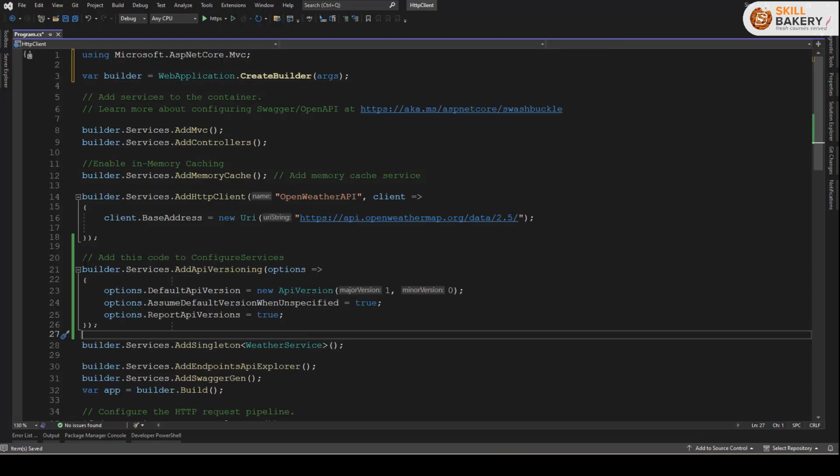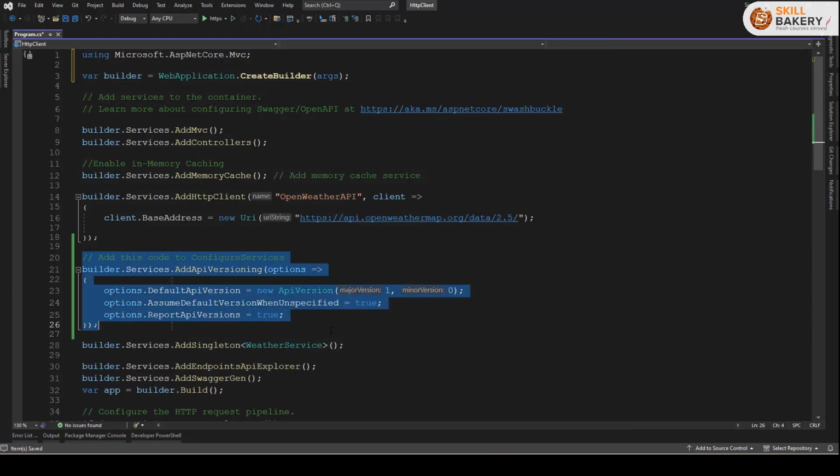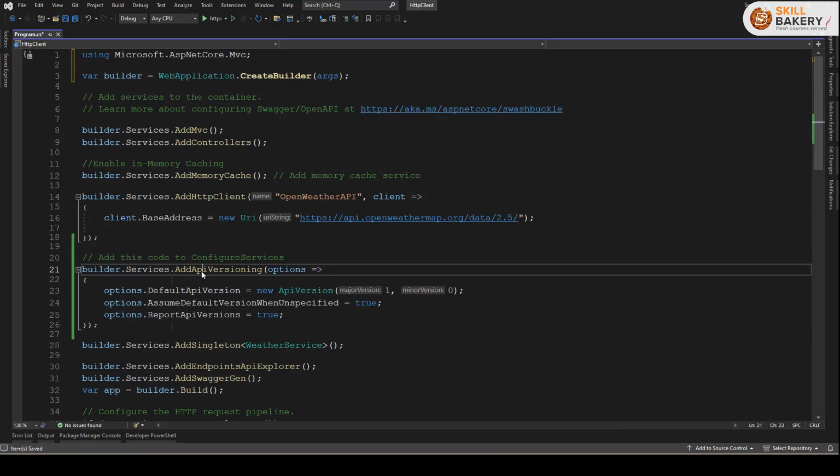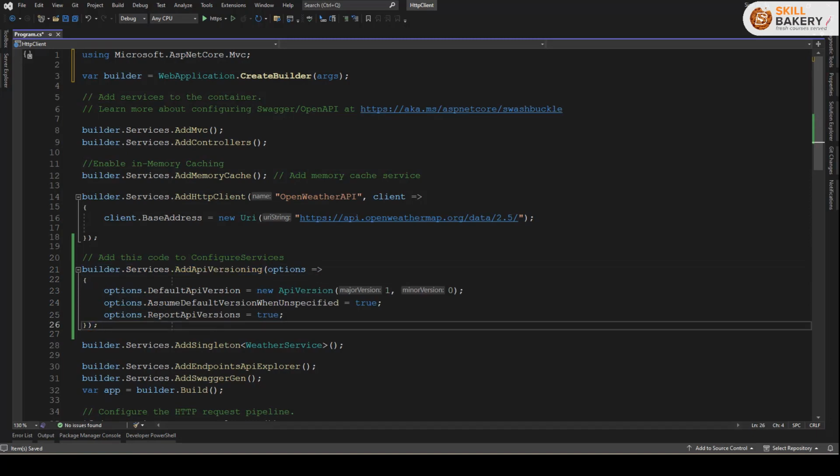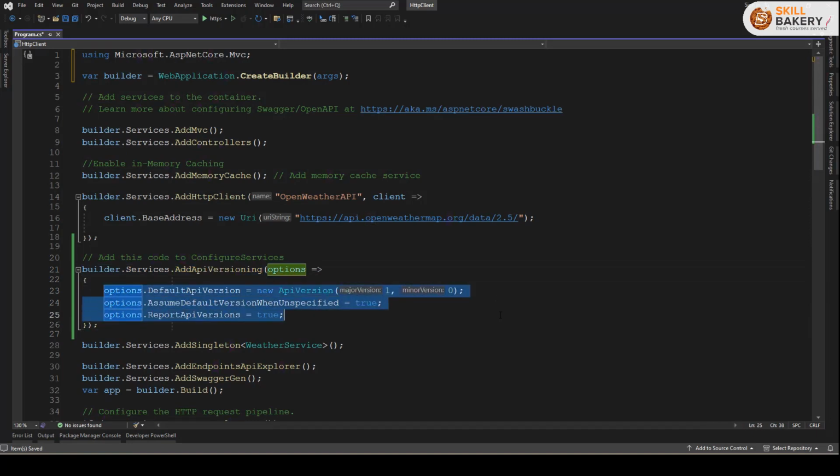Now here, we will be adding this configuration using builder.Services.AddApiVersioning, and the options that we can provide over here are DefaultApiVersion, major version 1, minor version 0, and then we have AssumeDefaultVersionWhenUnspecified. So if you're creating a method where you have not specified any version, in that case, the default API version will take place. And here we have ReportApiVersions.